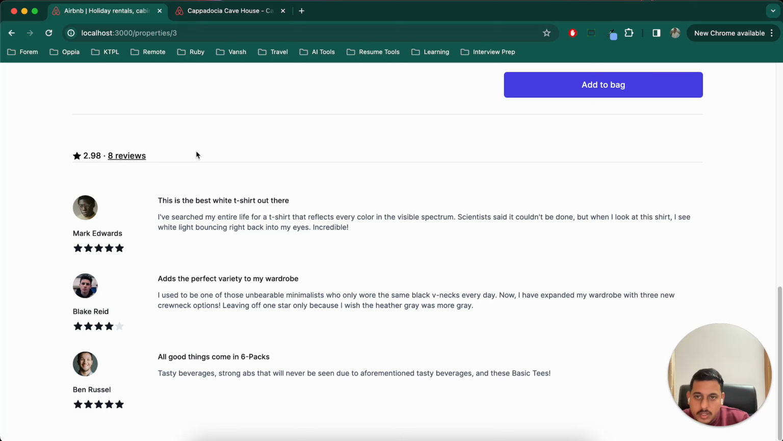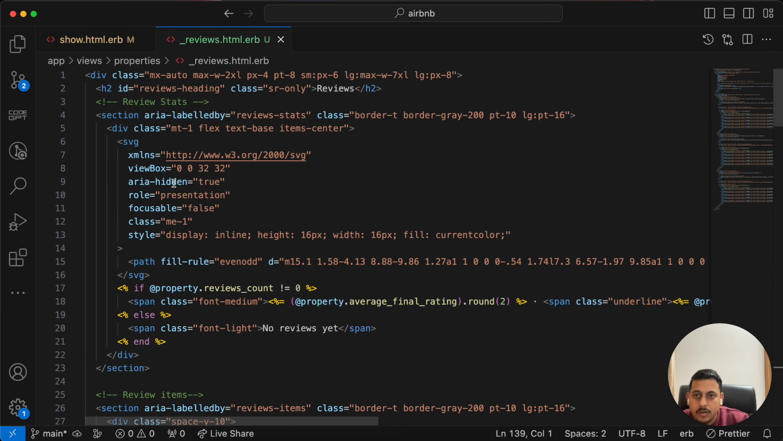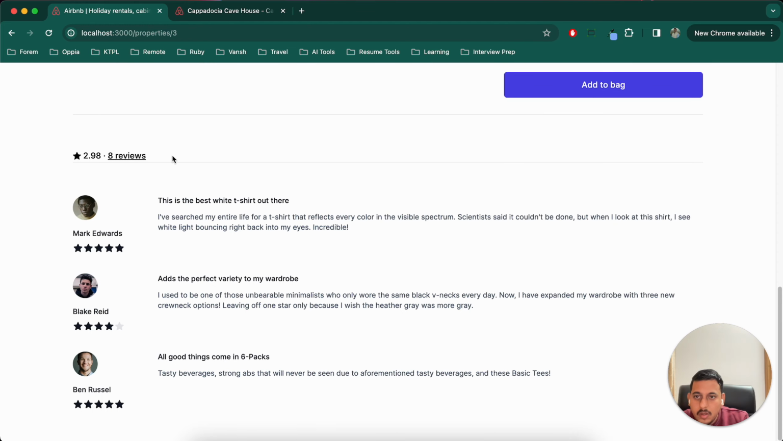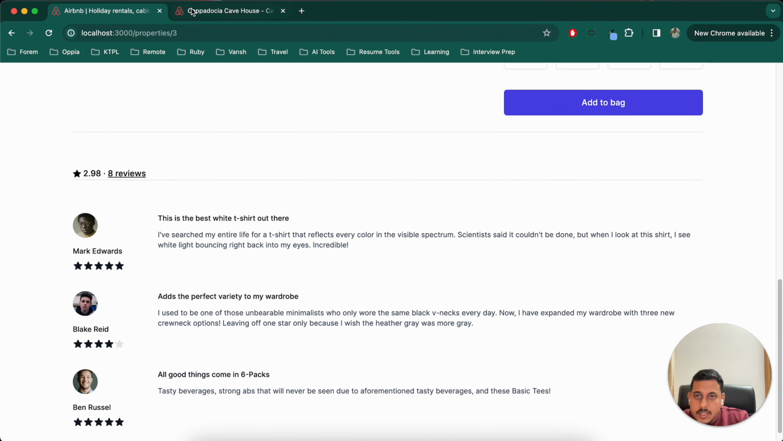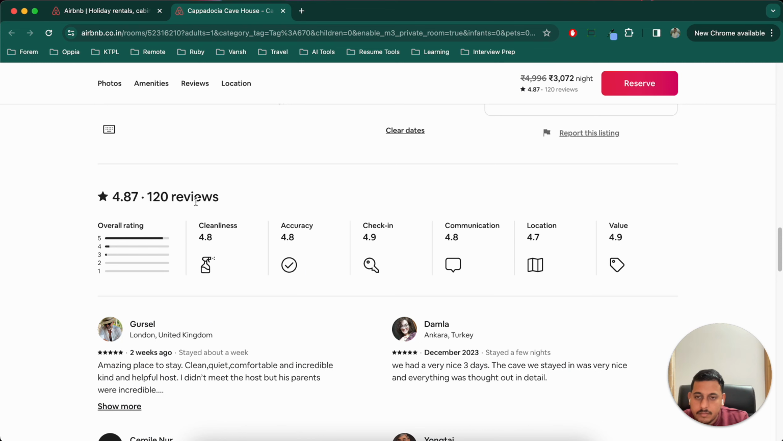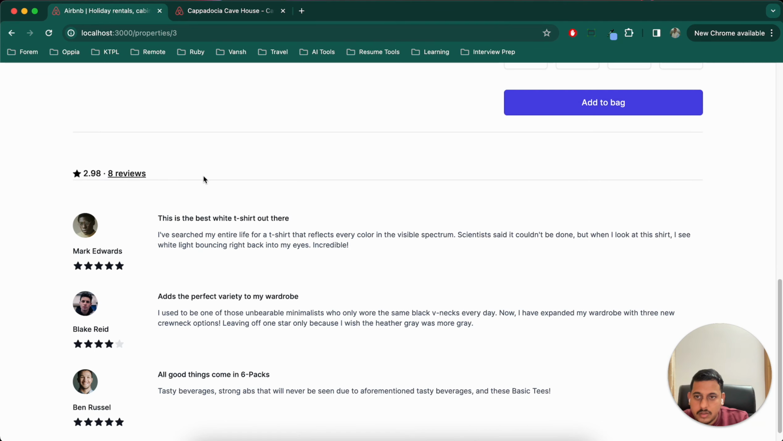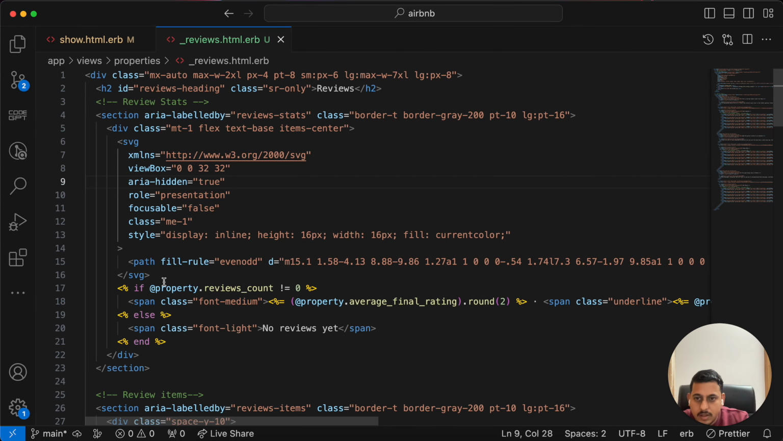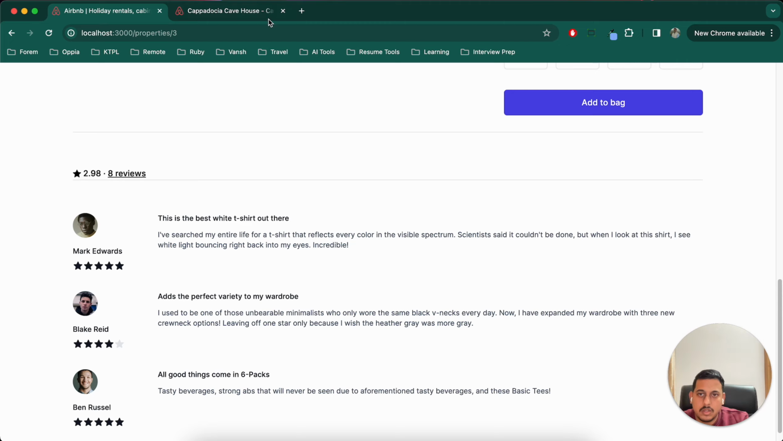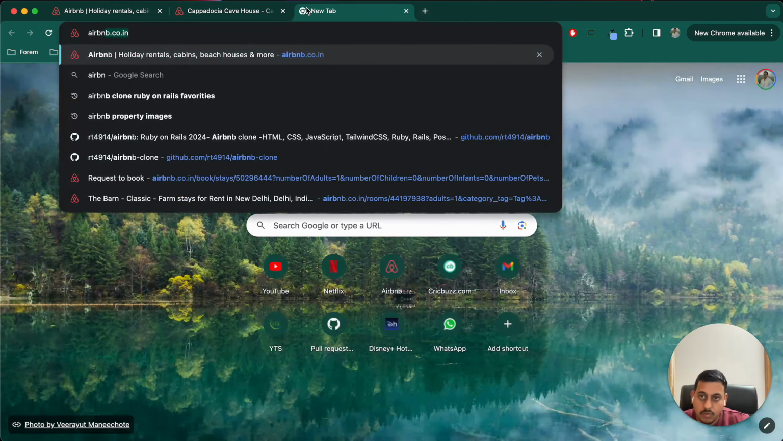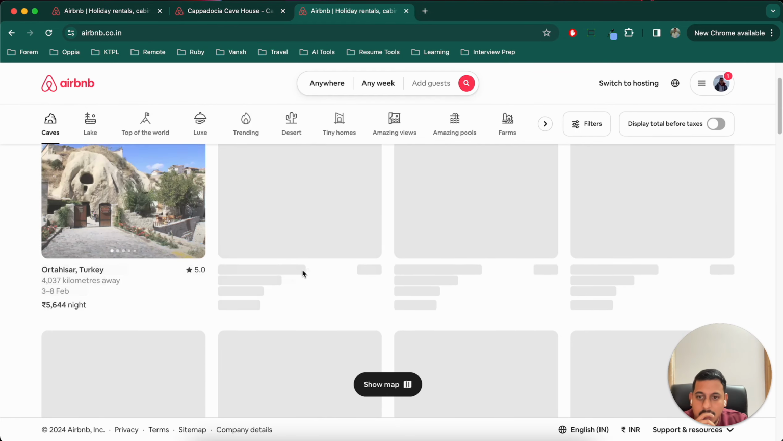Now let's focus on this part. So for that we will have to increase the size here up to this much. So let's do that. And we don't want this to be clickable. If there are no reviews, for example, this case should not happen and we won't even show the reviews. So for example, let's go to one of the properties which doesn't have any reviews.